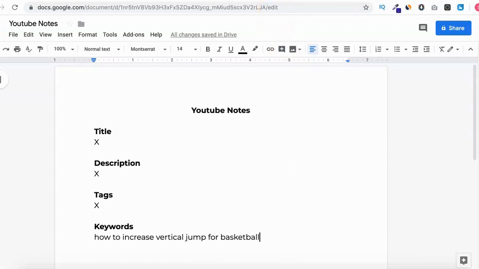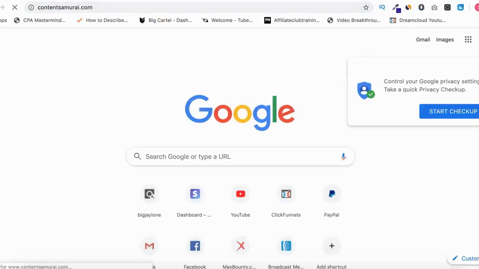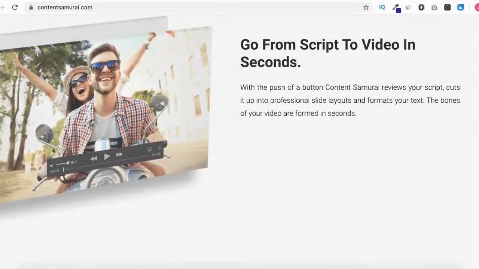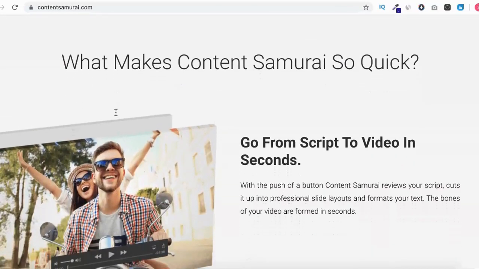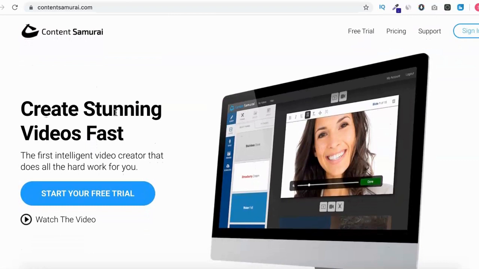So what I'm gonna do is show y'all this software called Content Samurai. Matter of fact, I should open it in a new tab so you can check it out. Content Samurai comes with a free 7-day trial where all you have to do is either write your own script or find an article online to import into here, and they handle the rest for you. So I'm gonna find an article related to vertical jump training so y'all can see what I'm talking about.